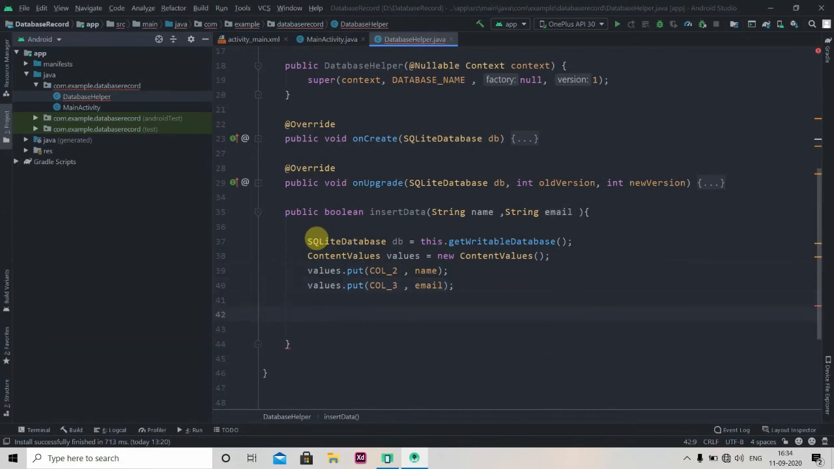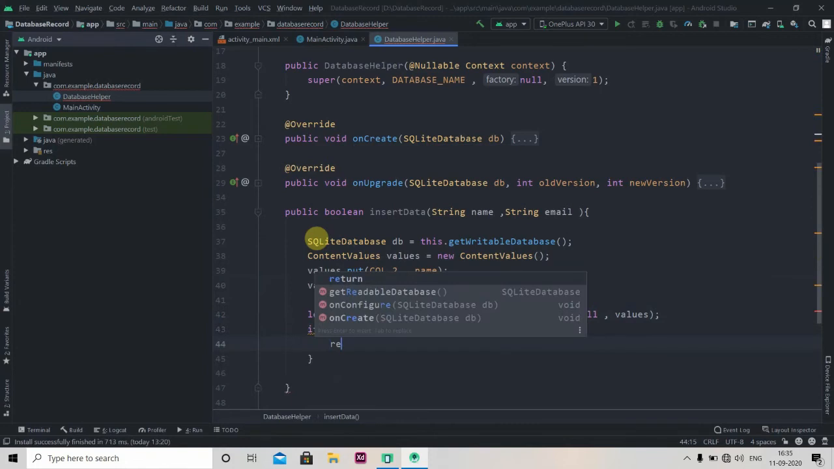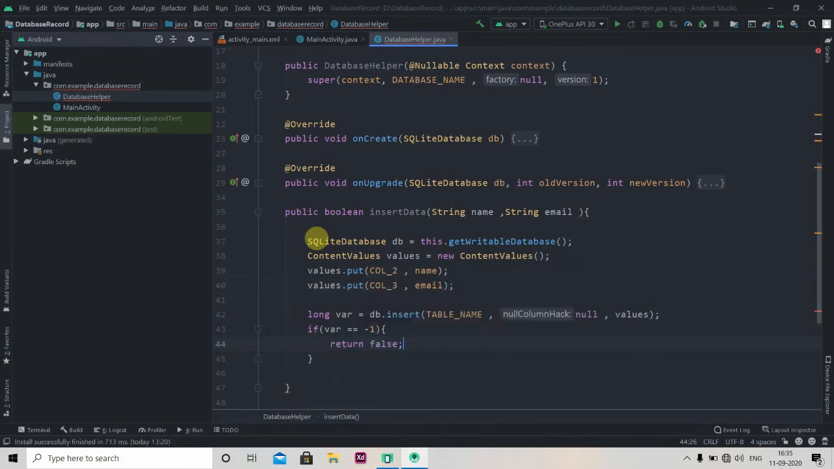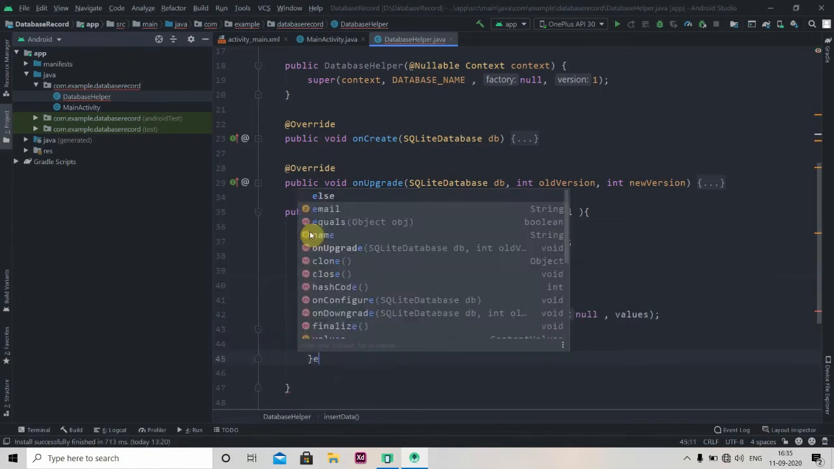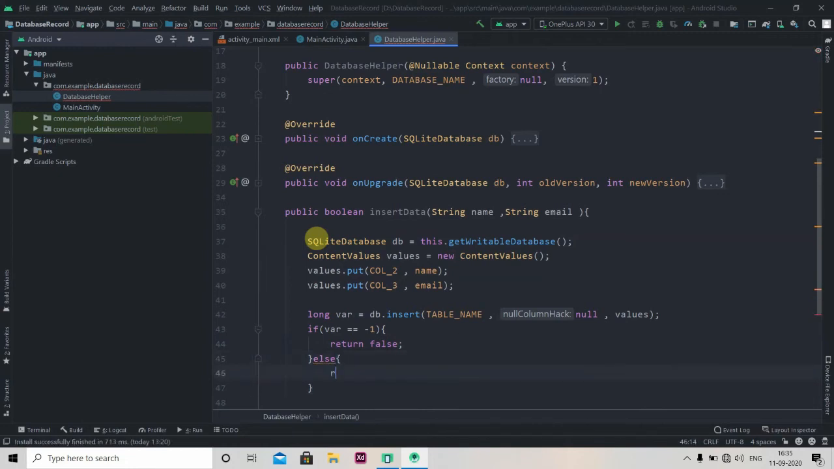Okay, now we have to insert the data. So we'll create one long variable and db.insert. This insert takes three parameters. First is the table name, and another is the null column hack. We'll pass here null, and the last is values. Okay, so now we'll check if this variable equals -1, then we'll return false, meaning something went wrong, data is not inserted, and else, if this is not the condition, then we'll return true.